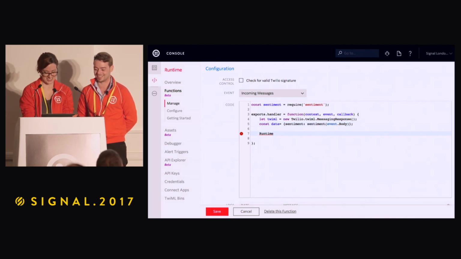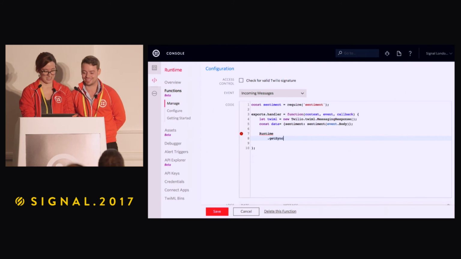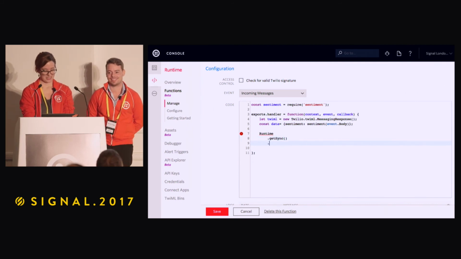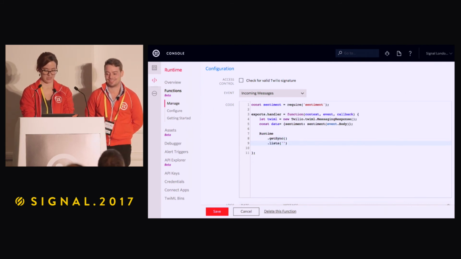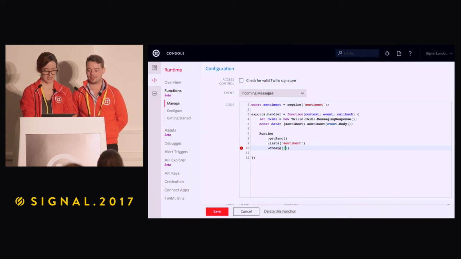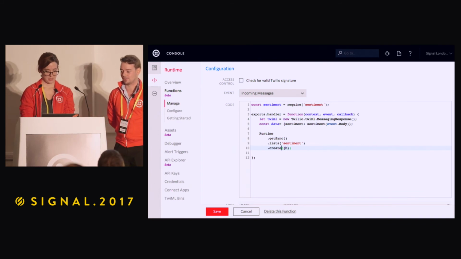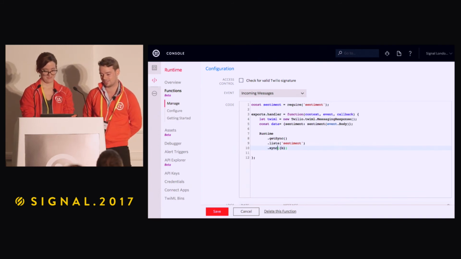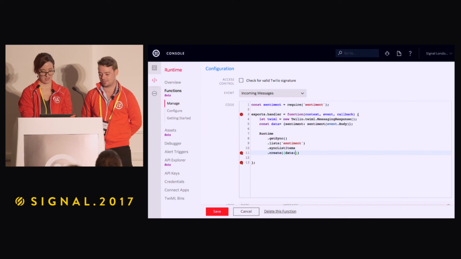Thanks, guys. All right, so we're going to get sync again. And this time we're going to talk to a list. And that list is called sentiment. And then we're going to create a new list. We're going to work with the sync list items. I'm going to create one of those. And that's what we create. And that has our data, which just reads from that data that we talked about.